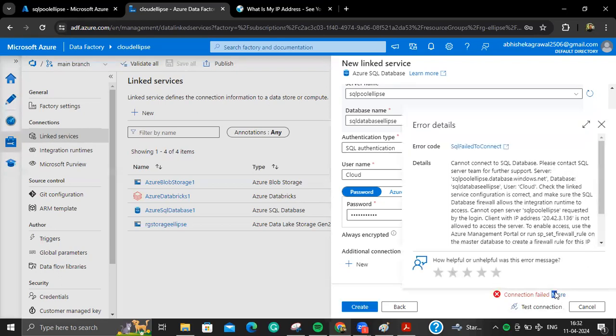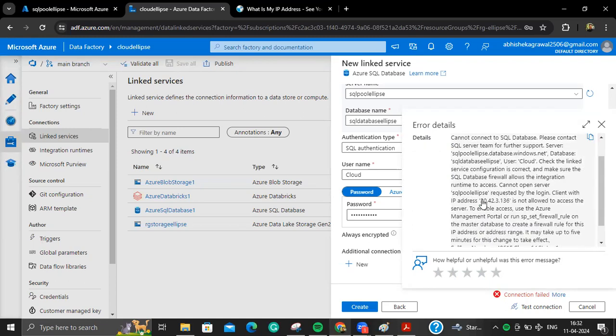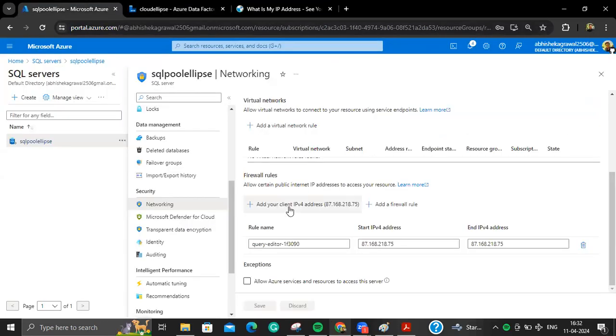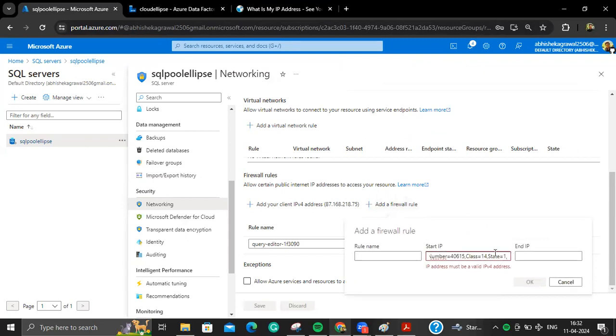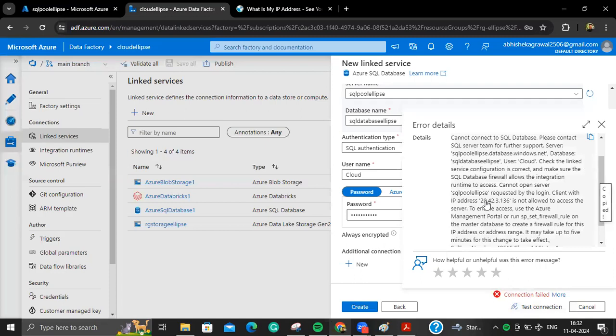Okay, it is failing now because data factory is trying to reach to this server by this IP. Okay, data factory has a different IP because data factory is trying to reach the server by this IP, right? So if we whitelist this IP now, it will be okay. So add a firewall rule, whitelist this IP, which is 20.42.136.